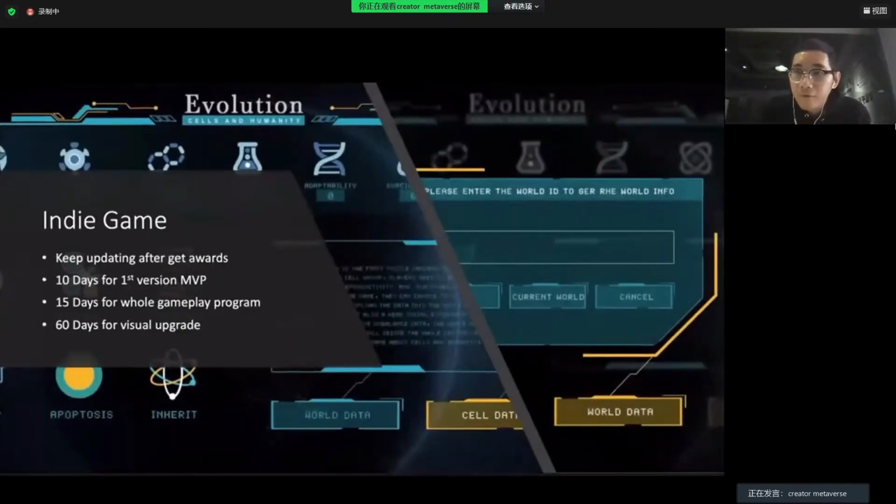Yeah, so this game is an indie game, and I keep updating it after I got awards. So this game got the Nebulous Incentive award, and also an award from Menu Award. It is an award coded by Tencent, Facebook, and TapTap, I think.